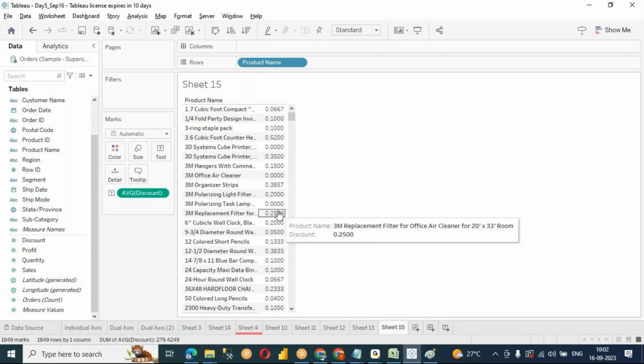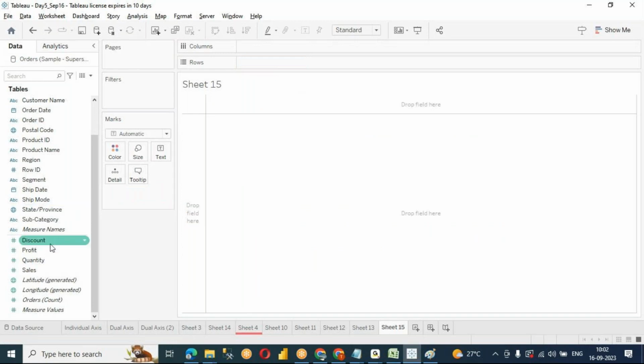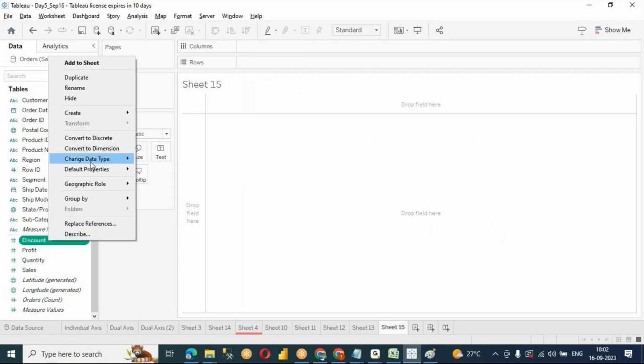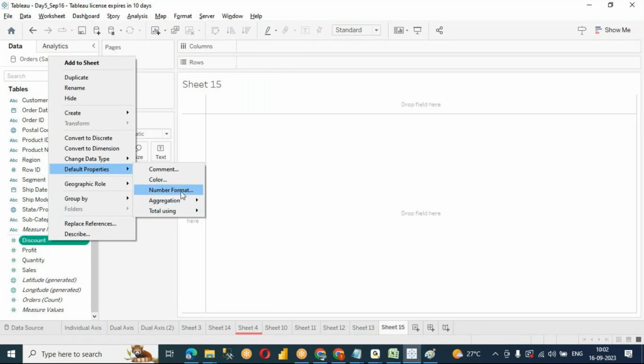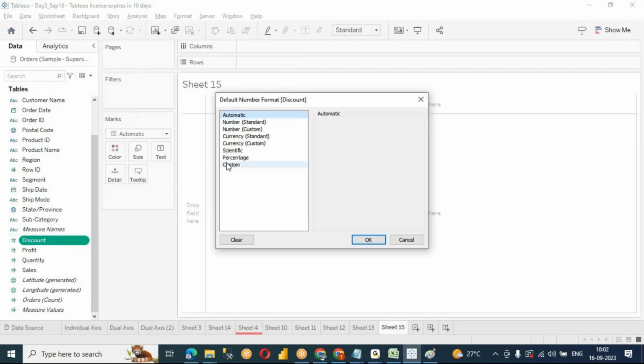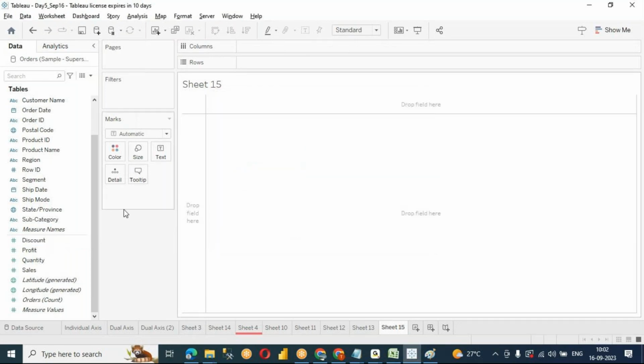Why do repetition task? Okay, then if it is the case, again go back to your field, default properties, then aggregation is fine, so no changes required. Go to number format. How you want to show it? Click on it. I want to show it in percentage without any decimals. Let's say okay. From now onwards, whenever you drag discount, it will apply average, it will show percentage.